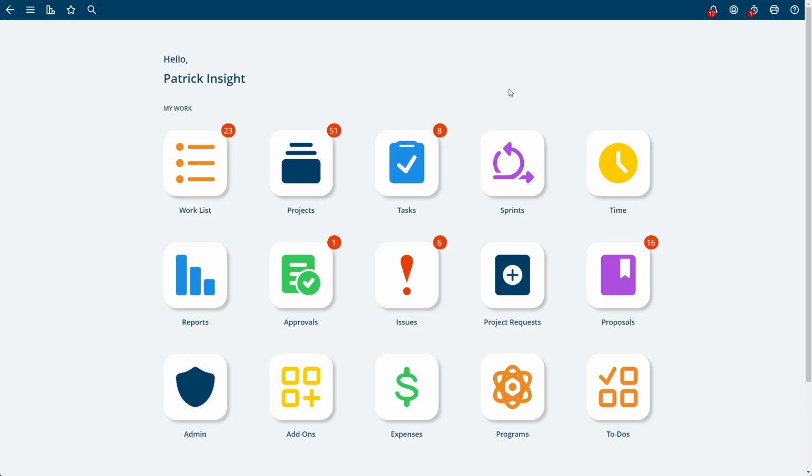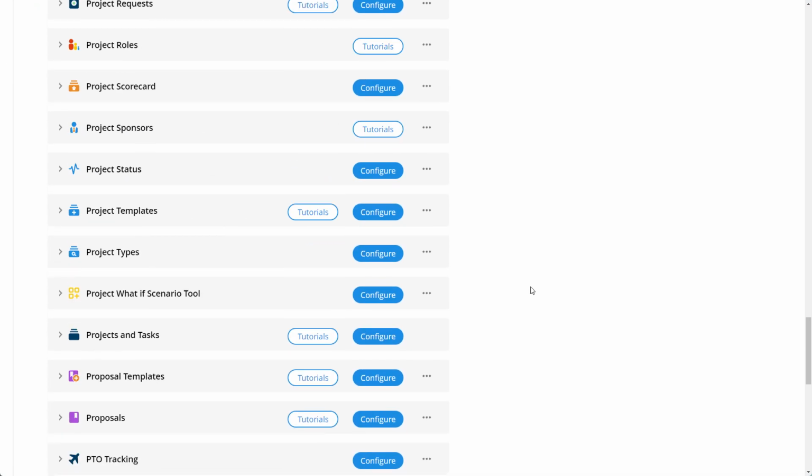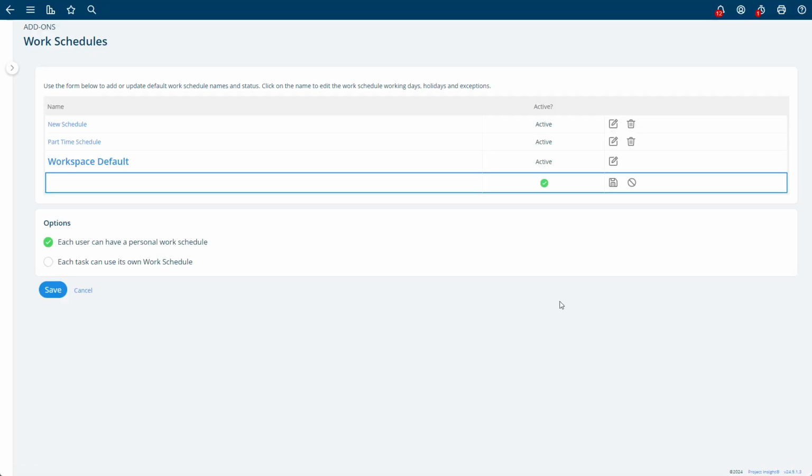In this video, I'm going to go over the work schedule add-on. To get to work schedules, go to your add-ons and install the work schedule add-on. In this demo site, I already have the work schedule add-on, so I'm just going to navigate to the bottom here. Work schedules. Click configure.